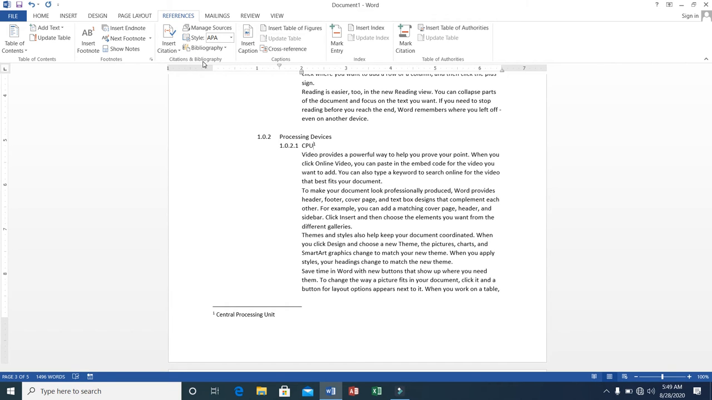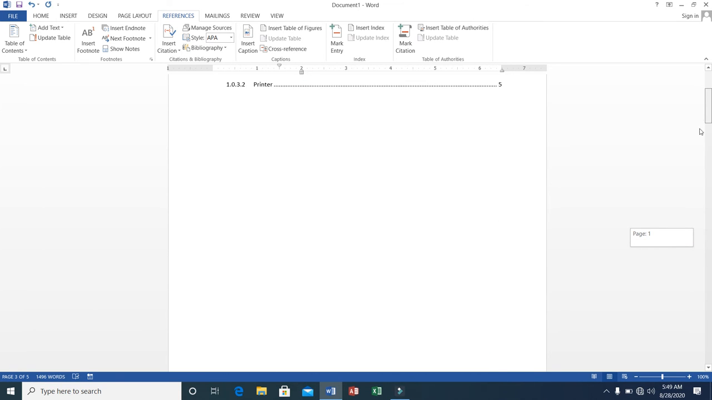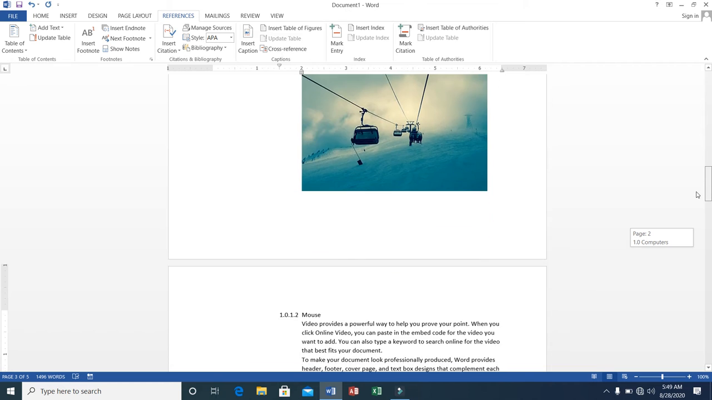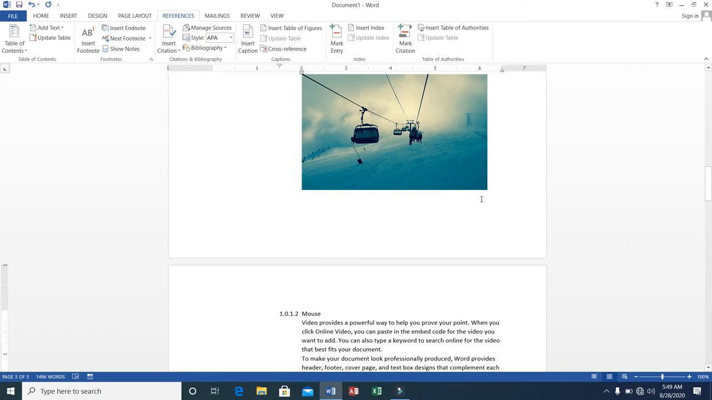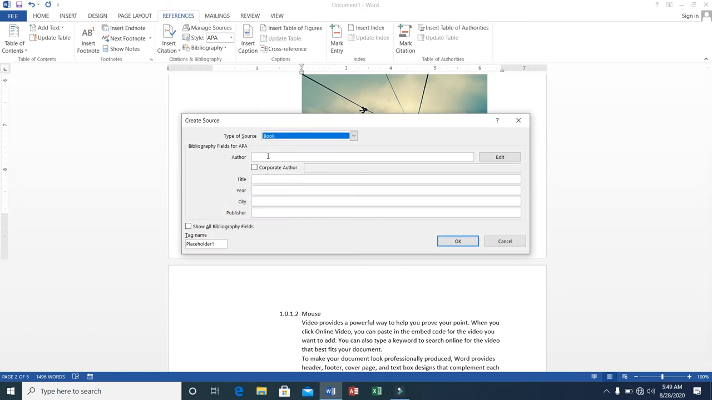We have citations and bibliography. For example, this page or this chapter, this is a chapter. First page is a chapter. For example, 1000 pages. Okay, and I want to insert a citation here. Insert citation, add new source, and this is a book. Author is Ali. Okay, title is keyboard. Chapter name is keyboard.